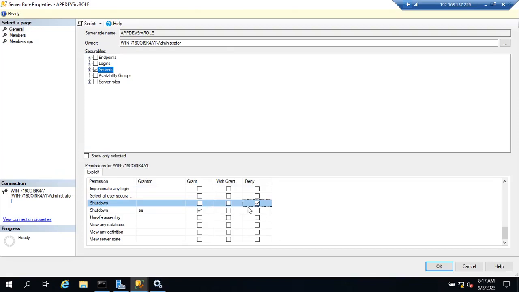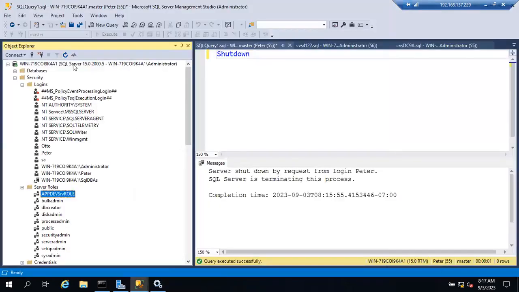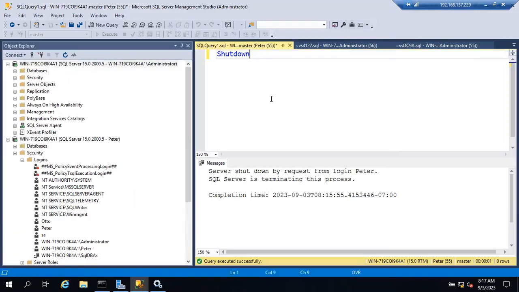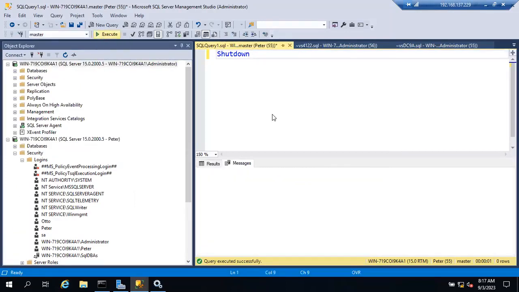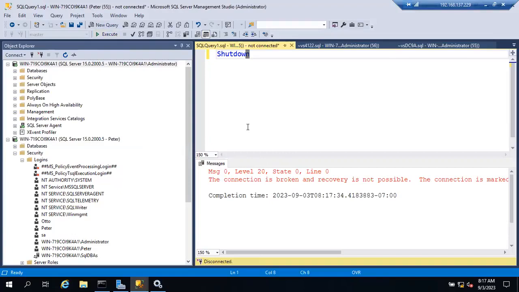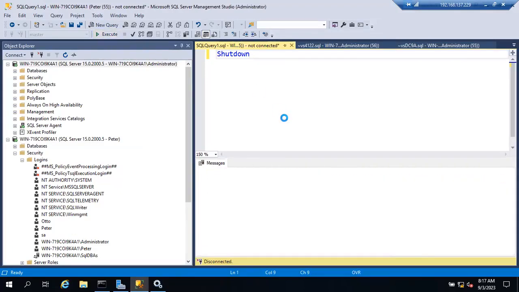Okay. So now here you can see shutdown permission is denied, right? Now shutdown permission is granted for SA. So let me click OK now. Okay. Chalo. Now let's try. Okay. So now let's execute this. See here, again execute this. Connection broken error you got. So you have to execute again for this.